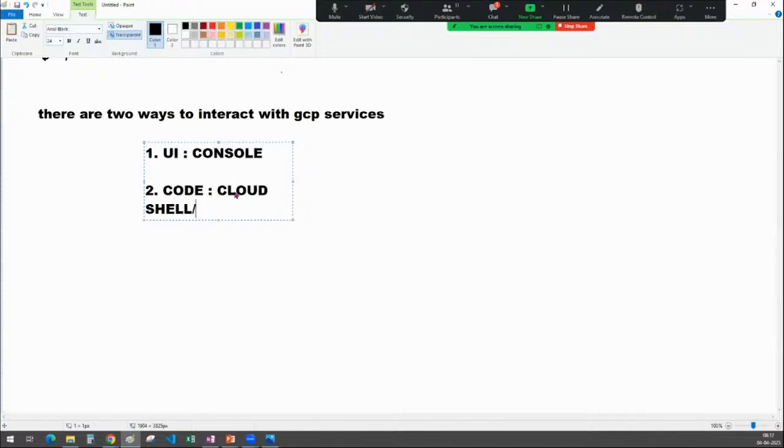Okay, or SDK, Cloud SDK. Okay, this is what. In UI, we know that we are interacting with the help of the user interface, nothing but a drag and drop, clicking something. That is what a UI is. If you wanted to interact with the services, if you wanted to use any service in the GCP, you can go with this way. Okay, this is a manual process.